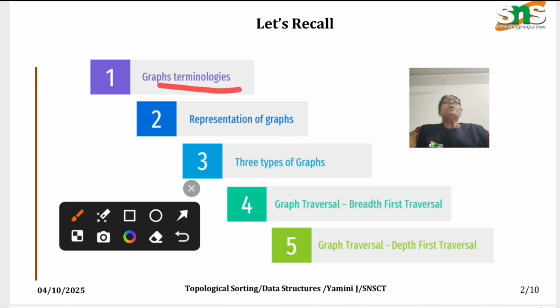We also learned that certain graph algorithms like breadth first search and depth first search help us explore and analyze the relationship between vertices. Topological sort is built on this idea to find a proper sequence or order of these vertices.